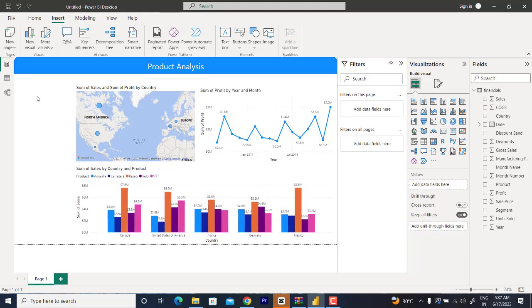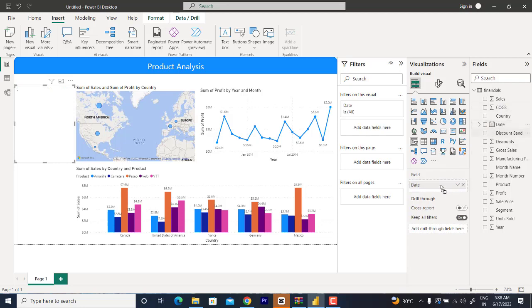So the first slicer which I want to add is the date slicer. So how to add a date slicer? First of all, just go to this slicer tab, click it, and then go to the date, drag on the field. So now you will see you have this date slicer, which will help you to filter data based on the dates which you select.